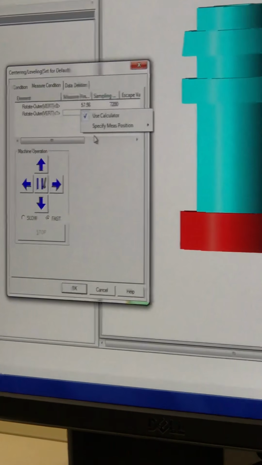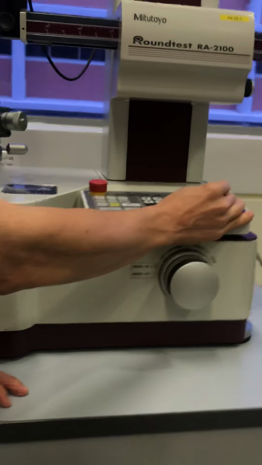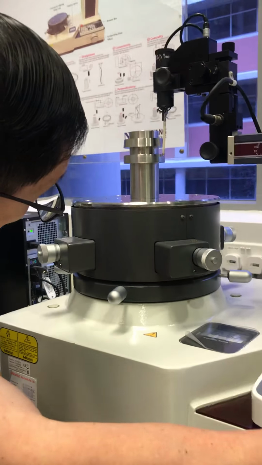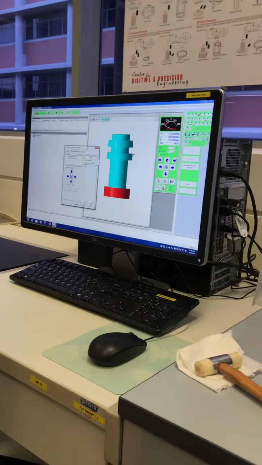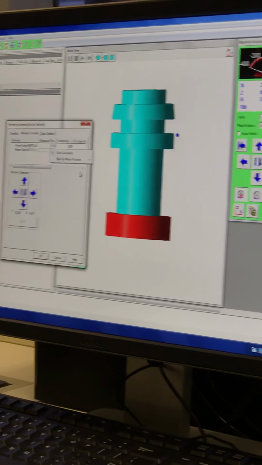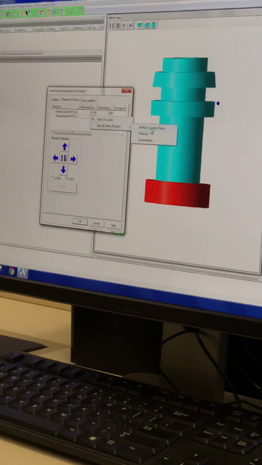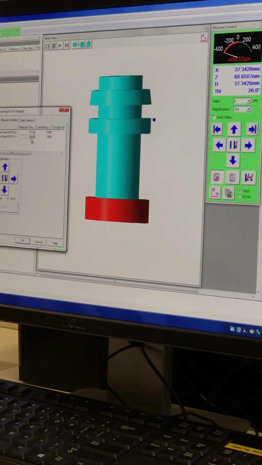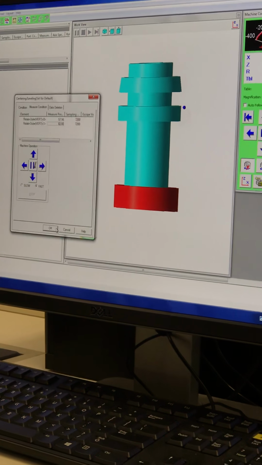I haven't moved. Okay, so you need to move first to the next position, about 1 mm below the edge. The stylus is 1 mm below the edge. Then you can see 66.65, right? Then specify position, reflect counter. Any question on these two positions? Press OK. Then press OK.